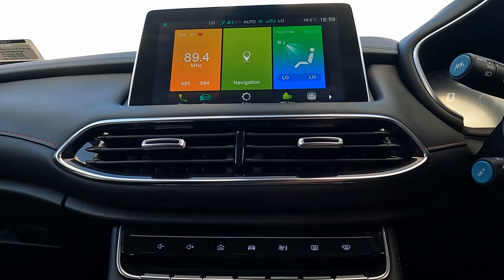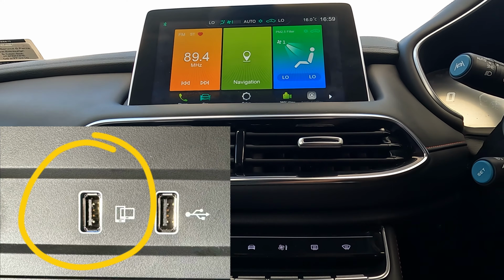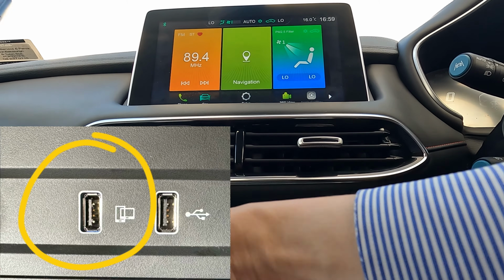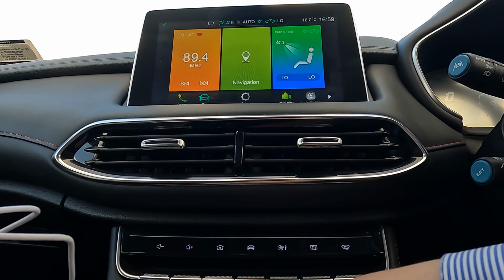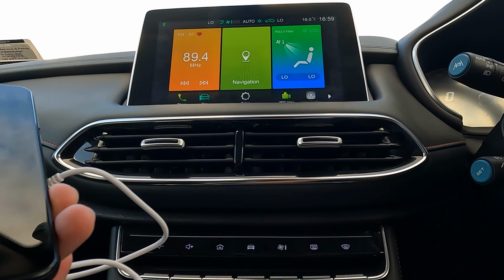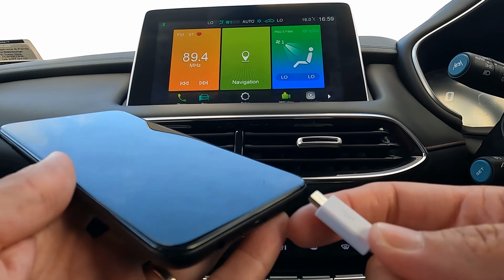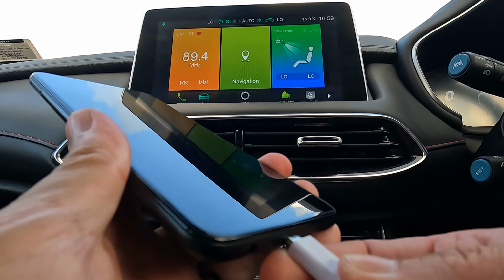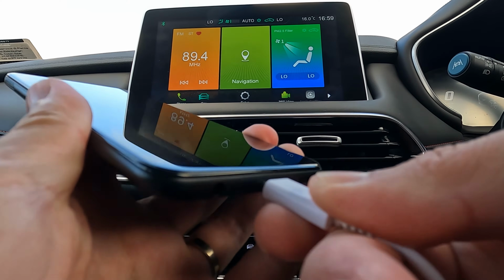So what you want to do, you have two USB ports underneath in your normal MG vehicles, and the one that shows this particular symbol is to connect your smartphone, where the other one is only for charging, by the way. So what we want to do, we want to plug it in, plug into the car, phone on the other side.